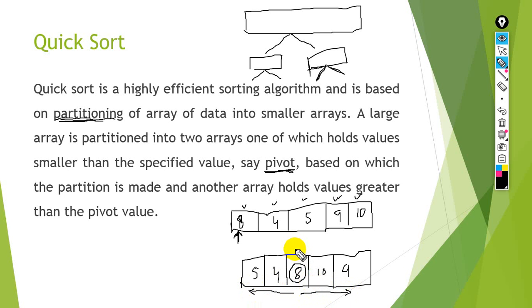So we can say this is the exact position of this pivot value. Now we are doing this by using some steps, and we will perform those steps to bring the pivot value to the position in which the smaller values will be on the left side and the larger values than the pivot will be on the right side.